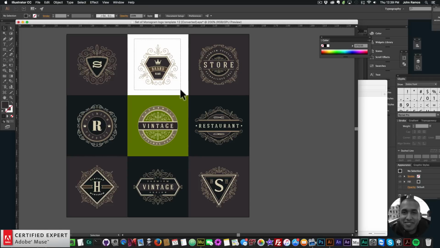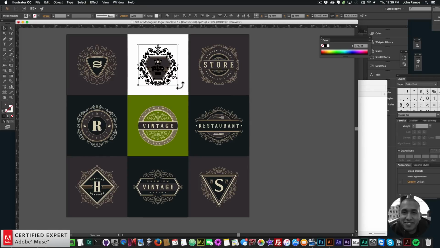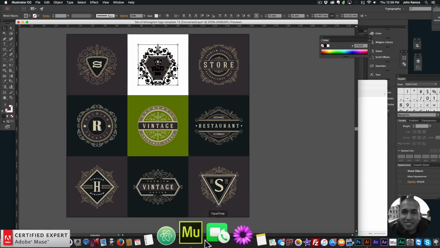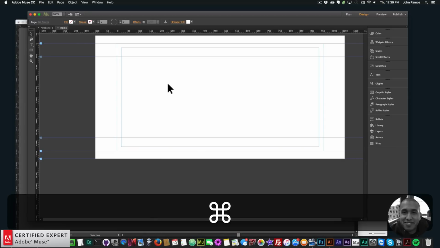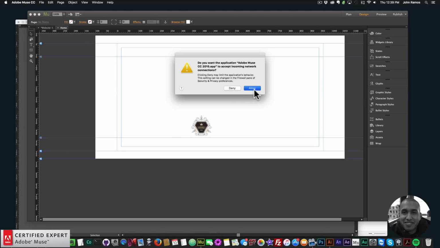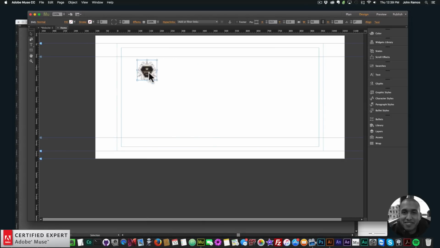So now I just have that logo there, and I just have to highlight it, and then I'll hit Command C to copy, or Control C if you're on Windows. It's Command C on Mac. So I hit Command C to copy. Now I'll go back to Adobe Muse, and I'll just hit Command V to paste, or Control V if you're on Windows. So now this image is pasted into Adobe Muse, and it's just that easy to paste images from Adobe Illustrator to Adobe Muse.